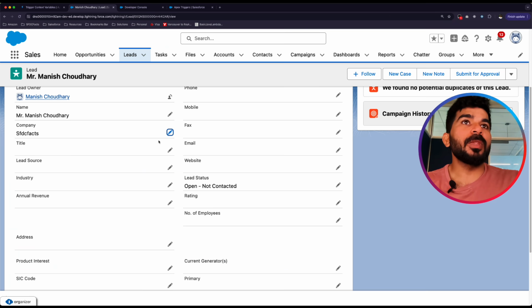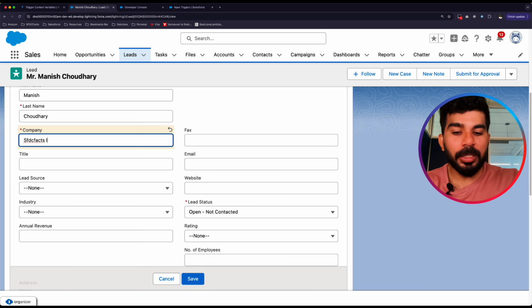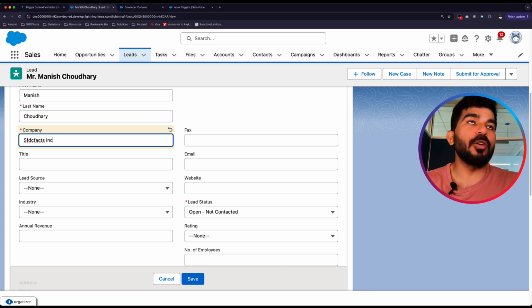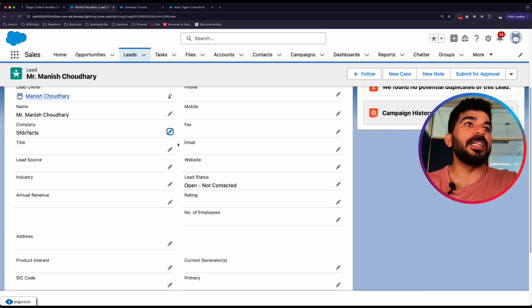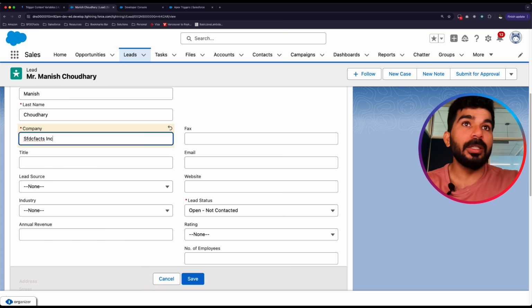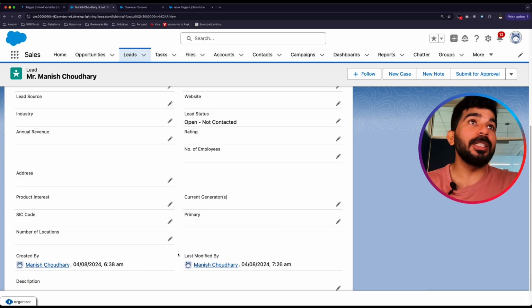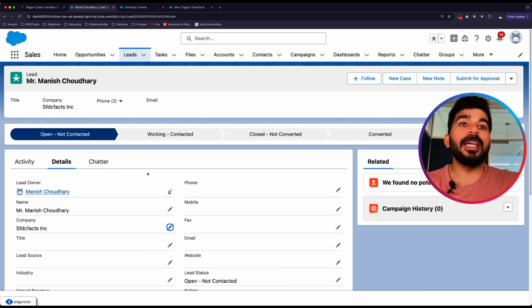Now let's say whenever I want to save a lead record, I want to append limited or INC after the company name. So let's see, if I put SFDC facts here, then I want it to be automatically converted to SFDC facts incorporation, like SFDC facts INC. How can we achieve it? Either I would come here and check every single lead record and update it myself. We would be doing it in a manual way, but we want to automate it, right? And this is a very basic example of automating things.